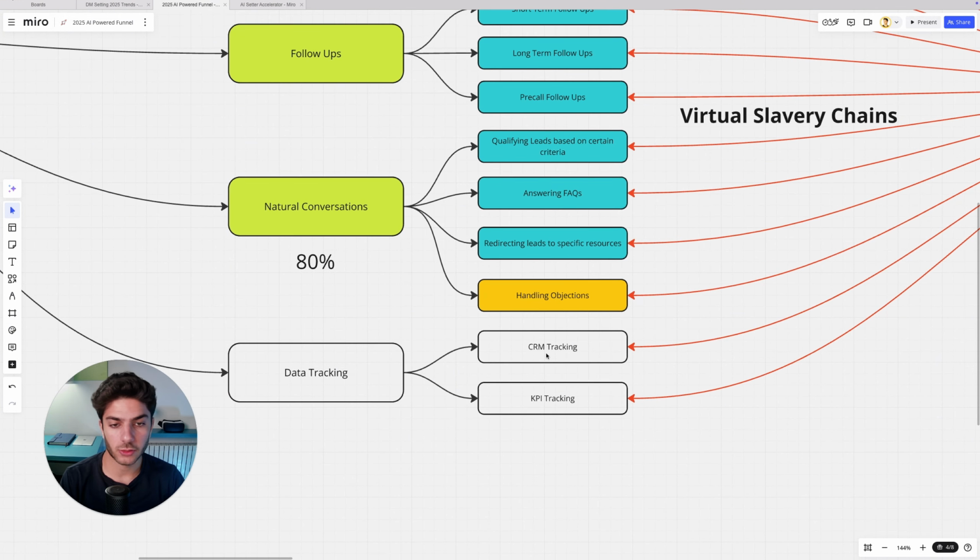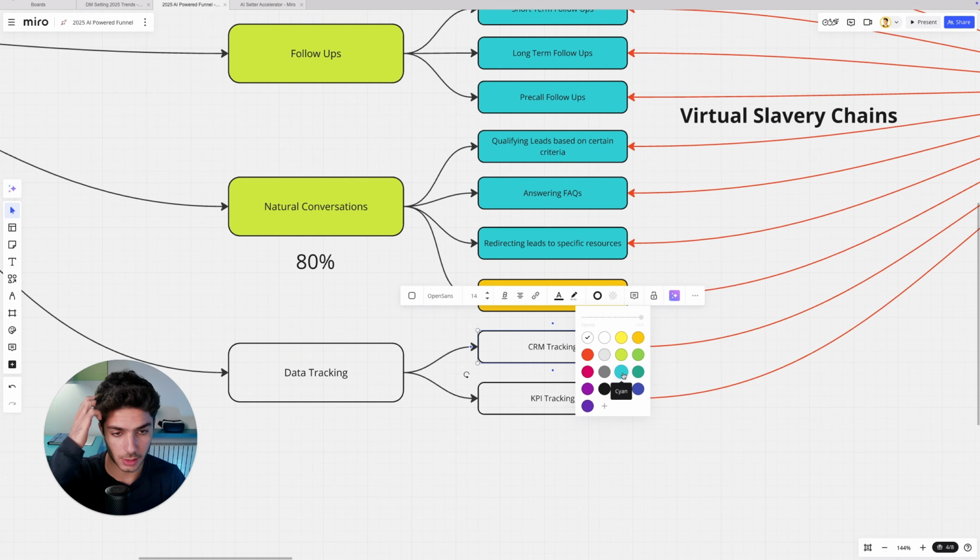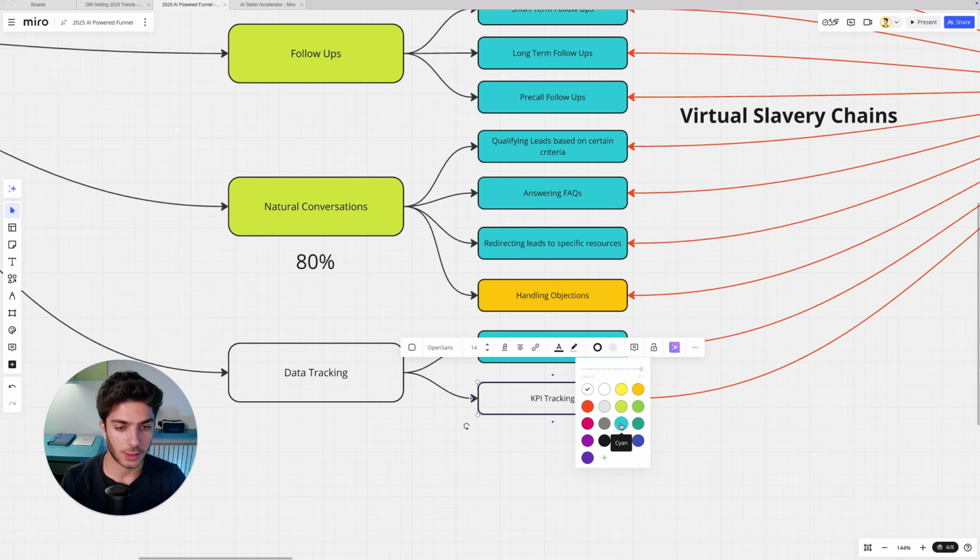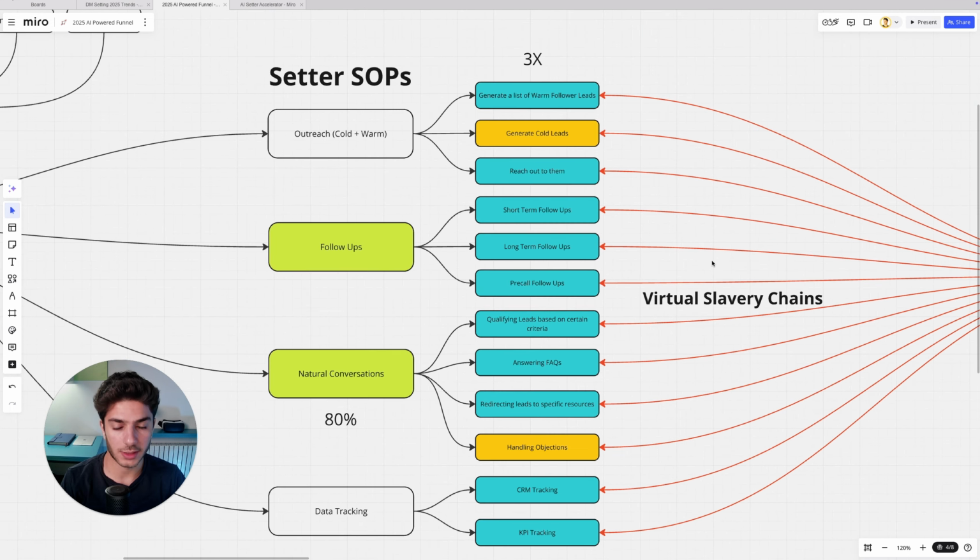And for the data tracking part, we've automated all of this using AI. So let me actually show you what I'm talking about.